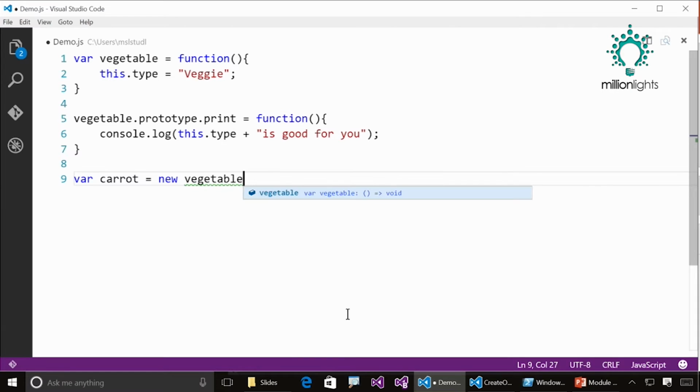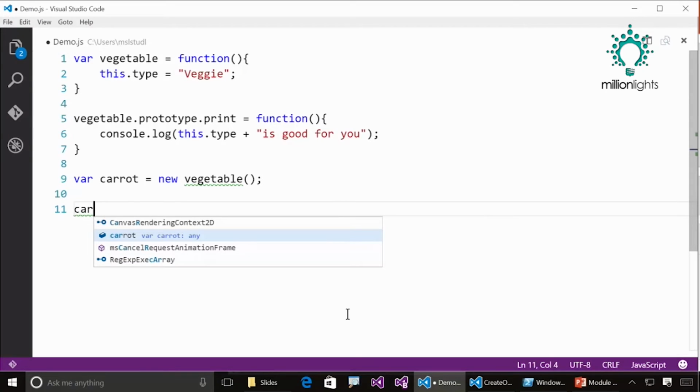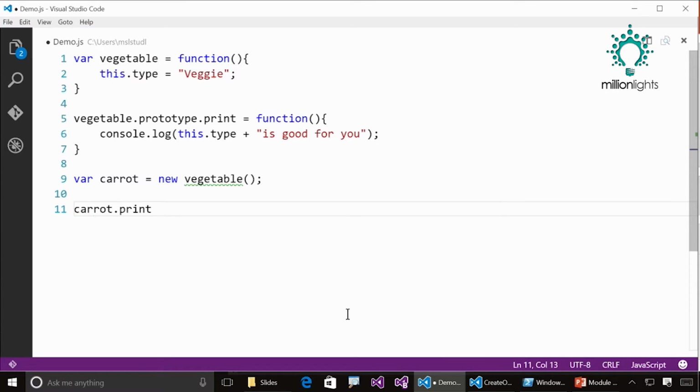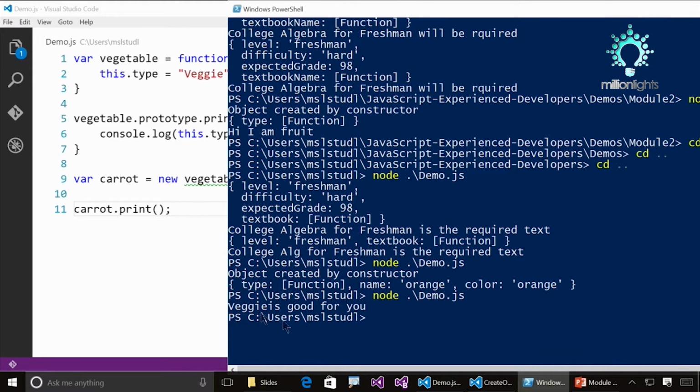Awesome. And now, knowing that the carrot has inherited all the properties of the vegetable, just to show you that the prototype function actually worked, you should be able to call carrot.print, and it should print "veggie is good for you." So let's see. Oh, well, there's supposed to be a space here, but it's okay. So the carrot object, in fact, did inherit the vegetable prototype.